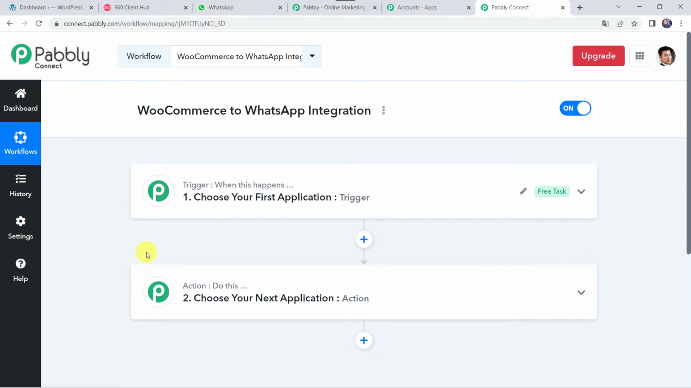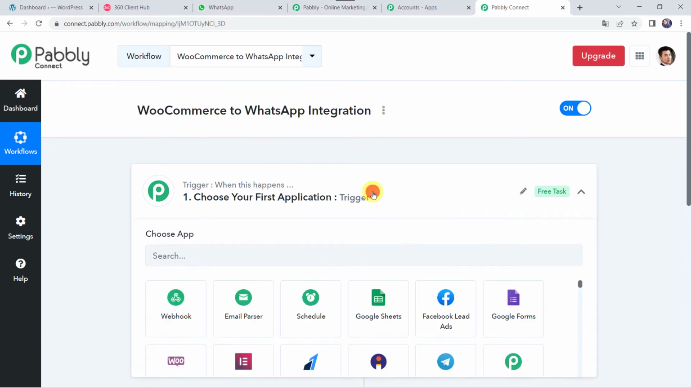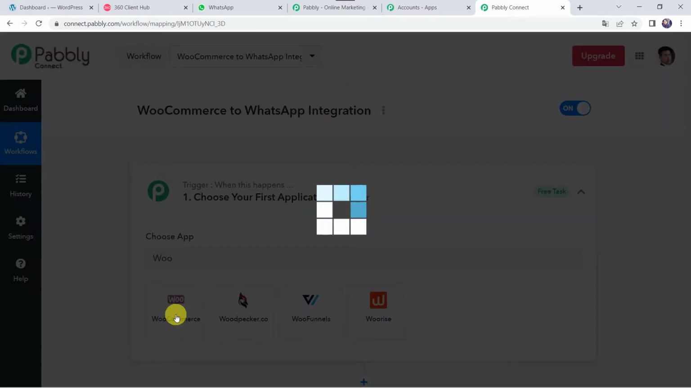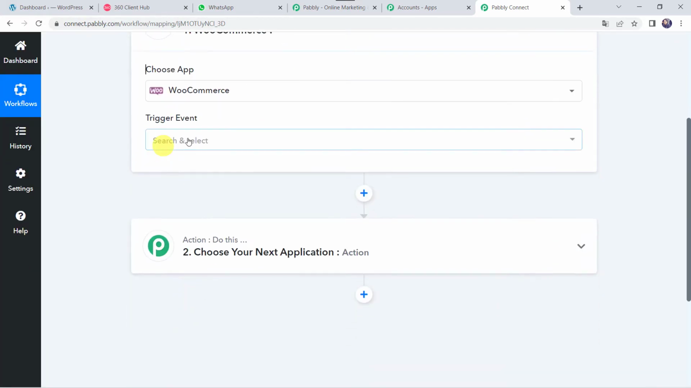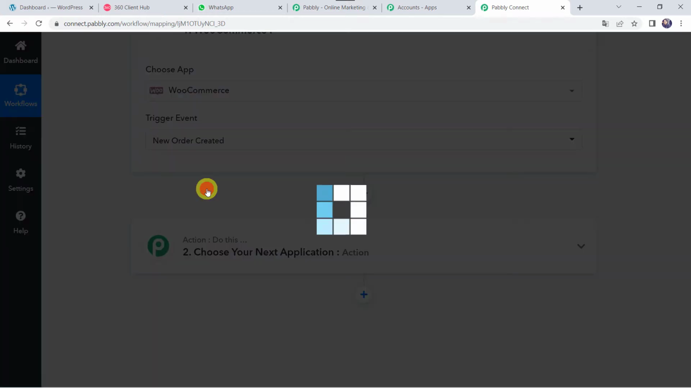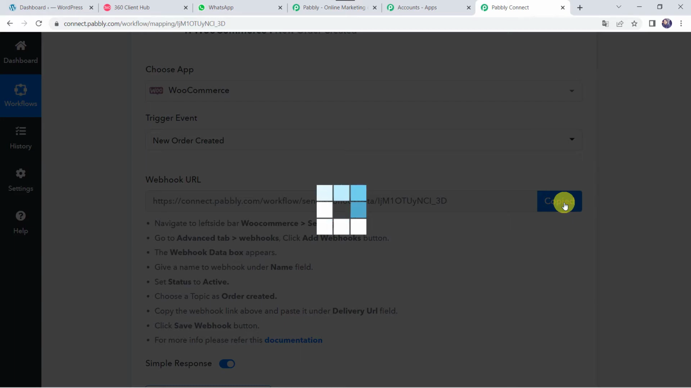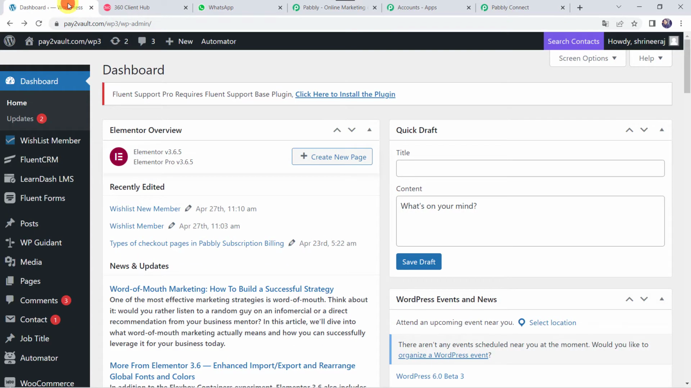So first we are going to create an integration between WooCommerce and Pabbly Connect. For that, just open this trigger window and choose the application name as WooCommerce. Select the trigger event as new order created. Now here we can see a webhook URL and some instructions. By following these instructions, you can set up the webhook in your WooCommerce account. So let's copy this webhook URL from here and I'll take you to my WordPress dashboard.